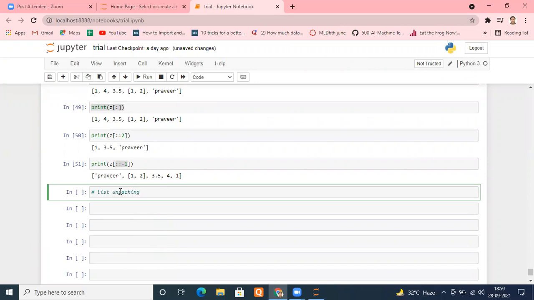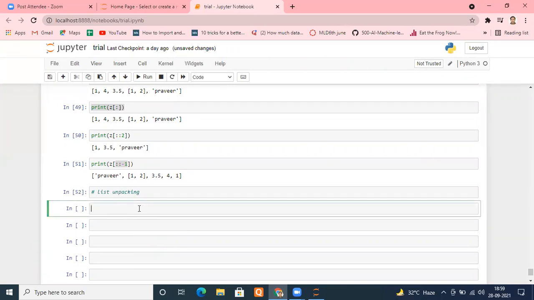And why do we unpack? When we want to take some elements from somewhere. So understand what it will do. Suppose we have a list, a simple list I'm creating. Let's say number, and it is having 3 elements: 1, 2, 3. This is the thing.